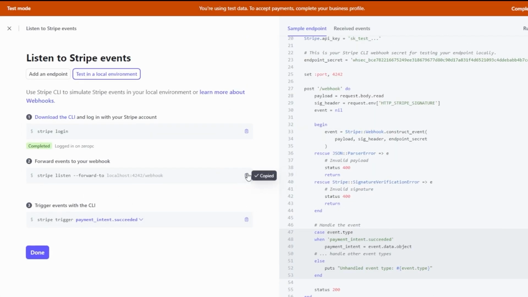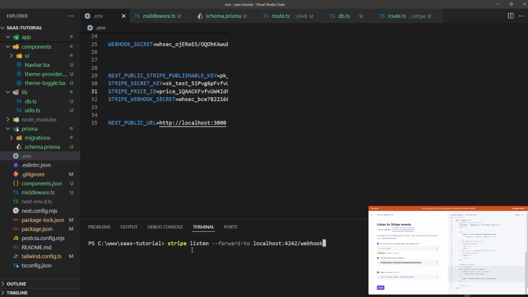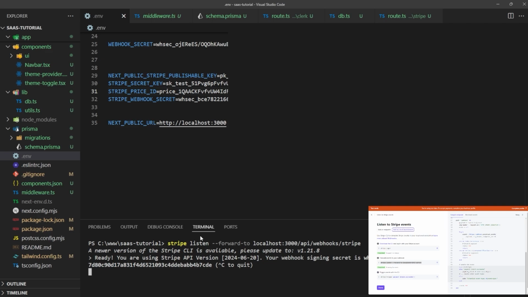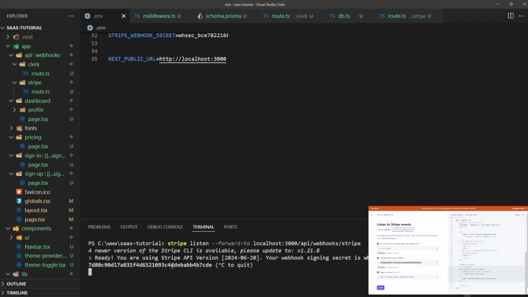Then we will copy this command and we will open a new terminal. Now we will paste this to forward events to our webhooks. What we need to do is change it to our localhost. Also, we will put there api/webhooks/stripe. We will hit enter. With this, we will get the Stripe webhook secret. We will paste it and put it there.